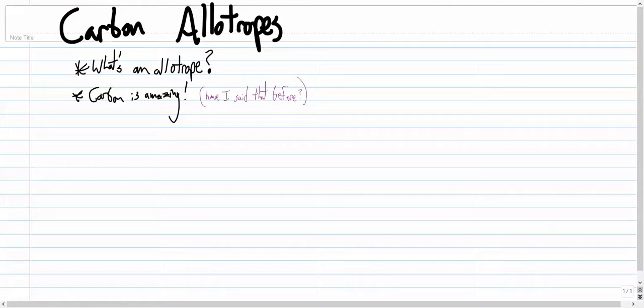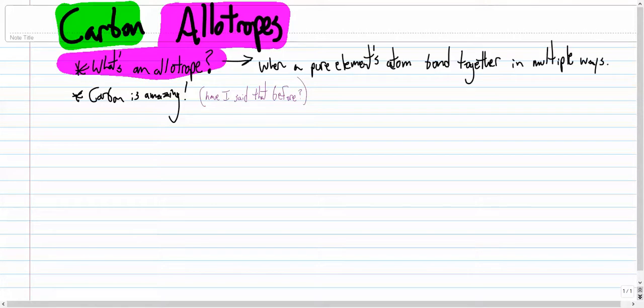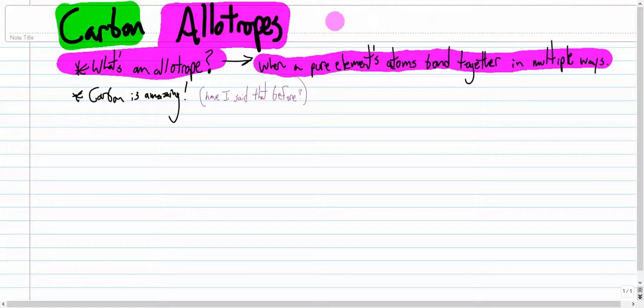Alright, so this video is about allotropes, and specifically allotropes of carbon. So first, what I should do is tell you what an allotrope is, and here's my definition. An allotrope is when a pure element's atoms bond together in multiple ways.